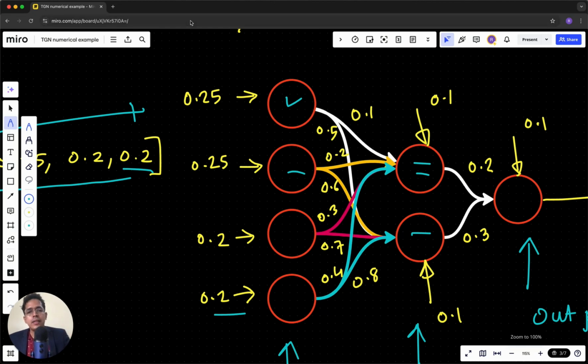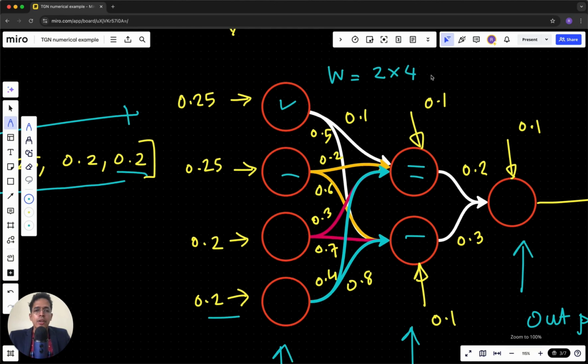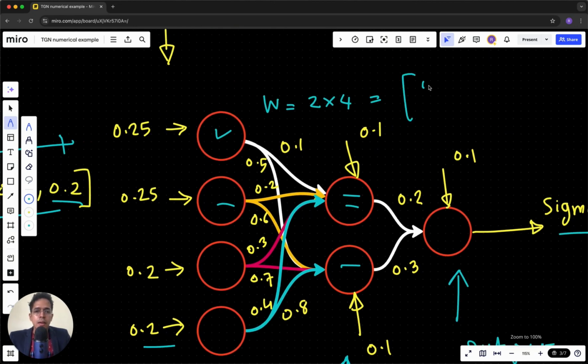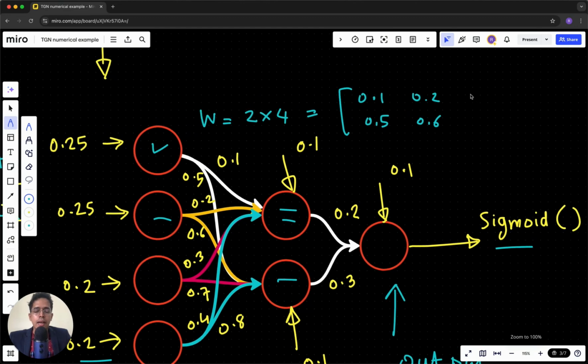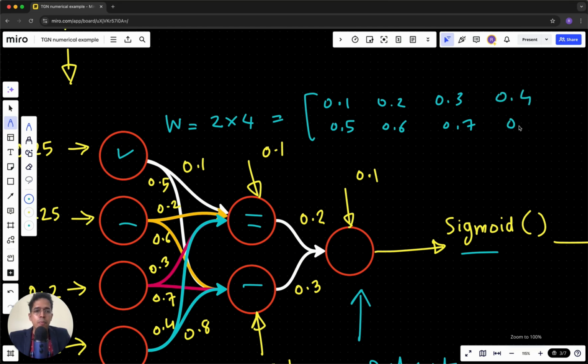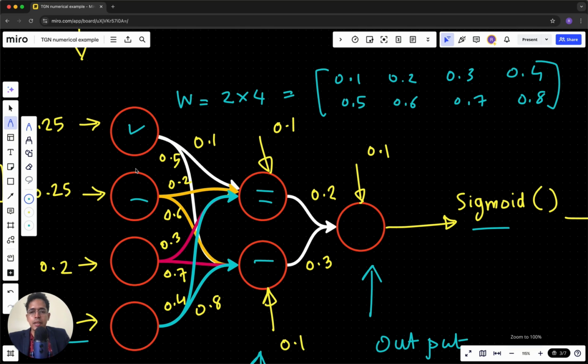You can represent these weights as a matrix of dimension 2/4. So it could be something like this: 0.1, this will be 0.5, this will be 0.2, this will be 0.6, and 0.3, 0.7, 0.4, 0.8. So this weight matrix represents the connections between the neurons in the input layer and hidden layer.